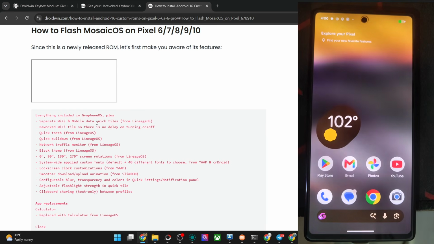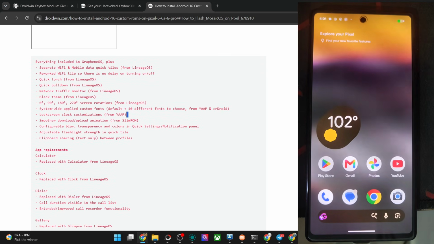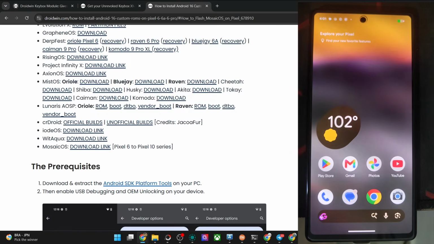So you could see all the tweaks which are there in GrapheneOS are also there on MosaicOS. Apart from that, there are a few other tweaks from the LineageOS ROM and from the YAAP and also from the Slim ROM. And there are a few apps which you will see from LineageOS. The calculator and the clock app, dialer app, all of these are from LineageOS as well. So with that in mind, let me now show you how to flash it onto your phone.